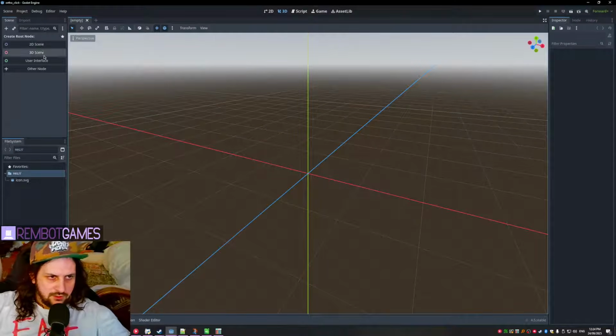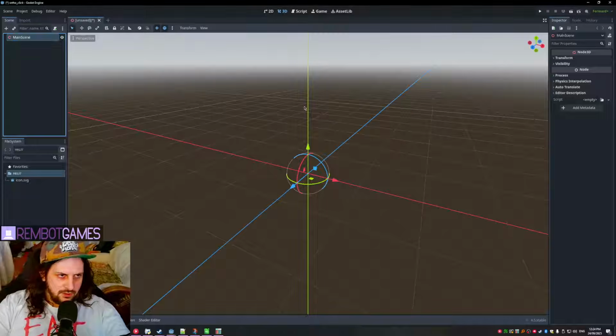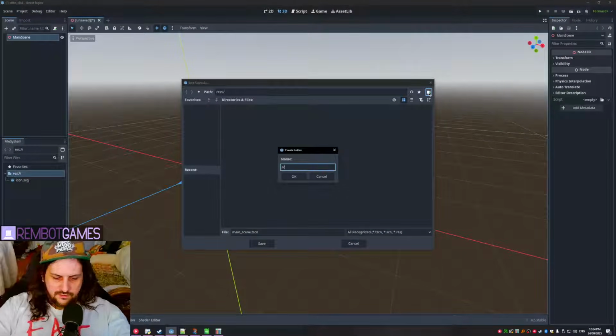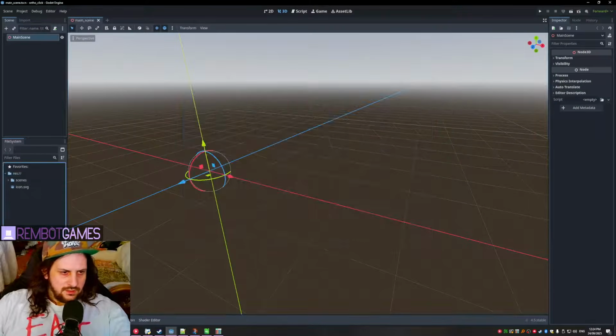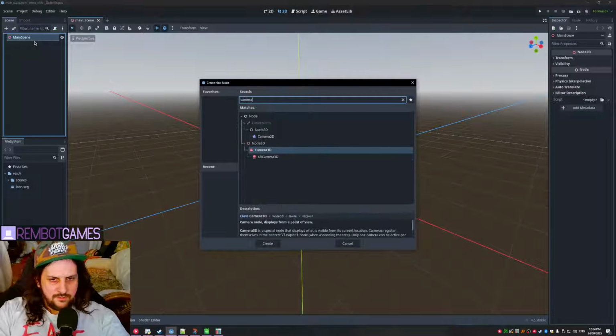So you're going to need to create a new project in Godot and then create a new 3D scene, call it main scene, and then save it into a folder, scenes, new folder. And then what do we do next? We're going to need to create a camera.